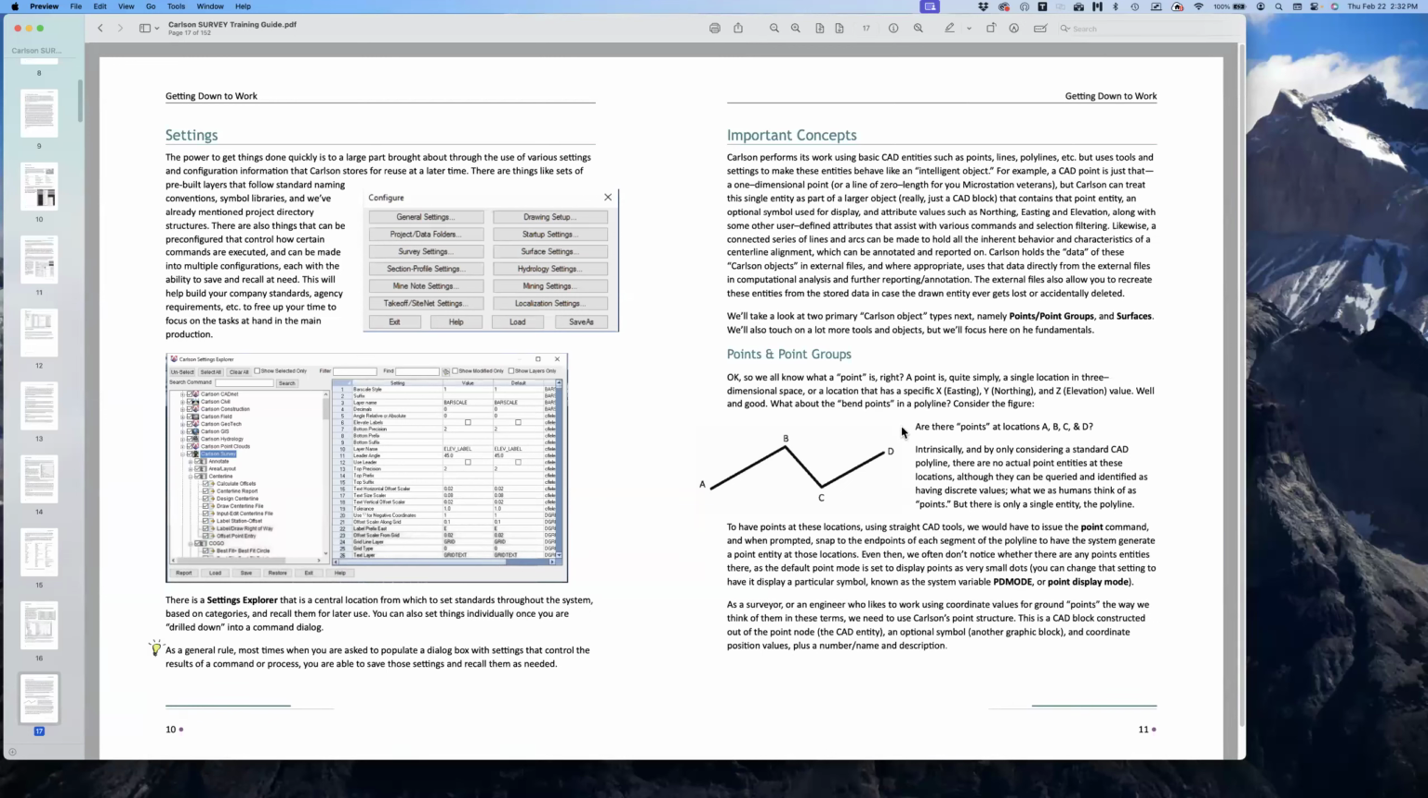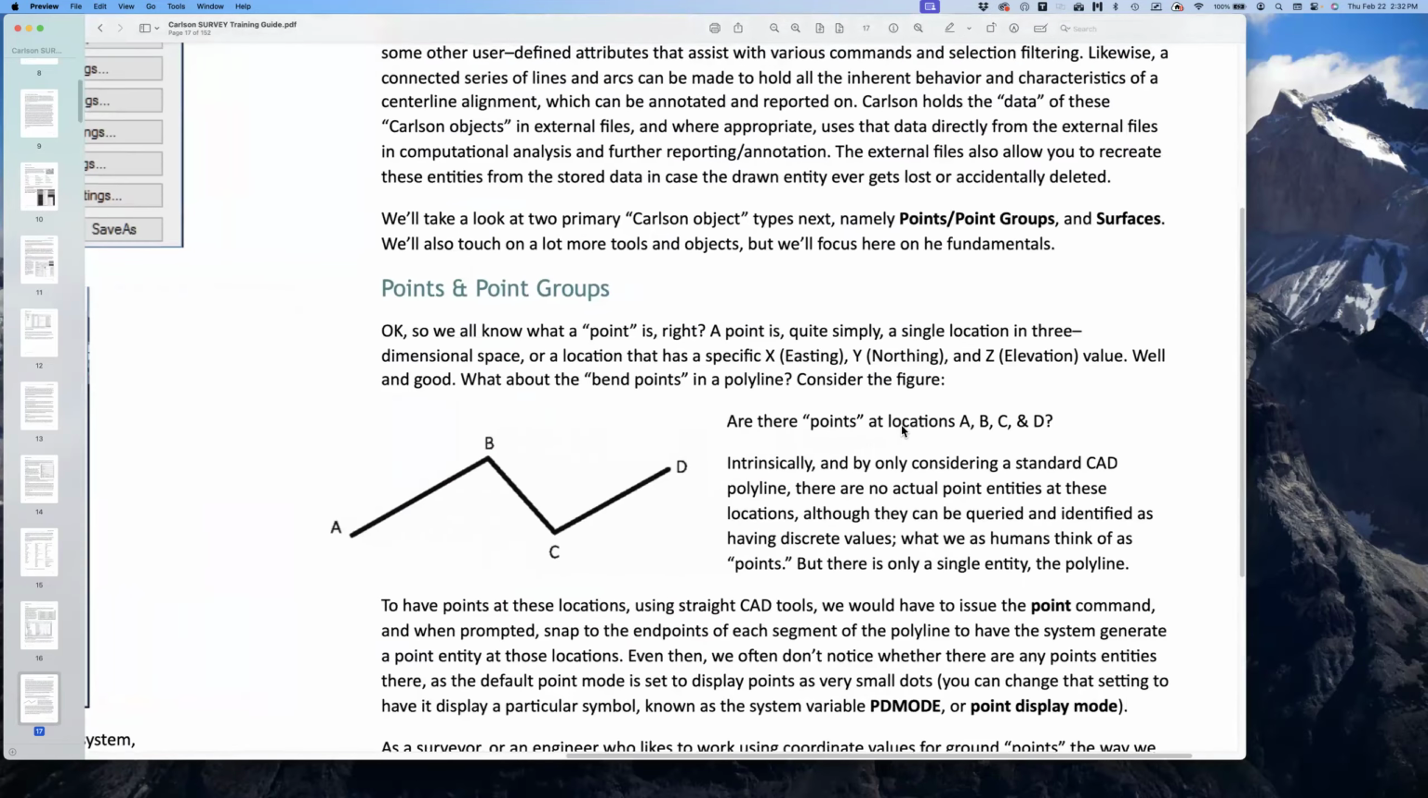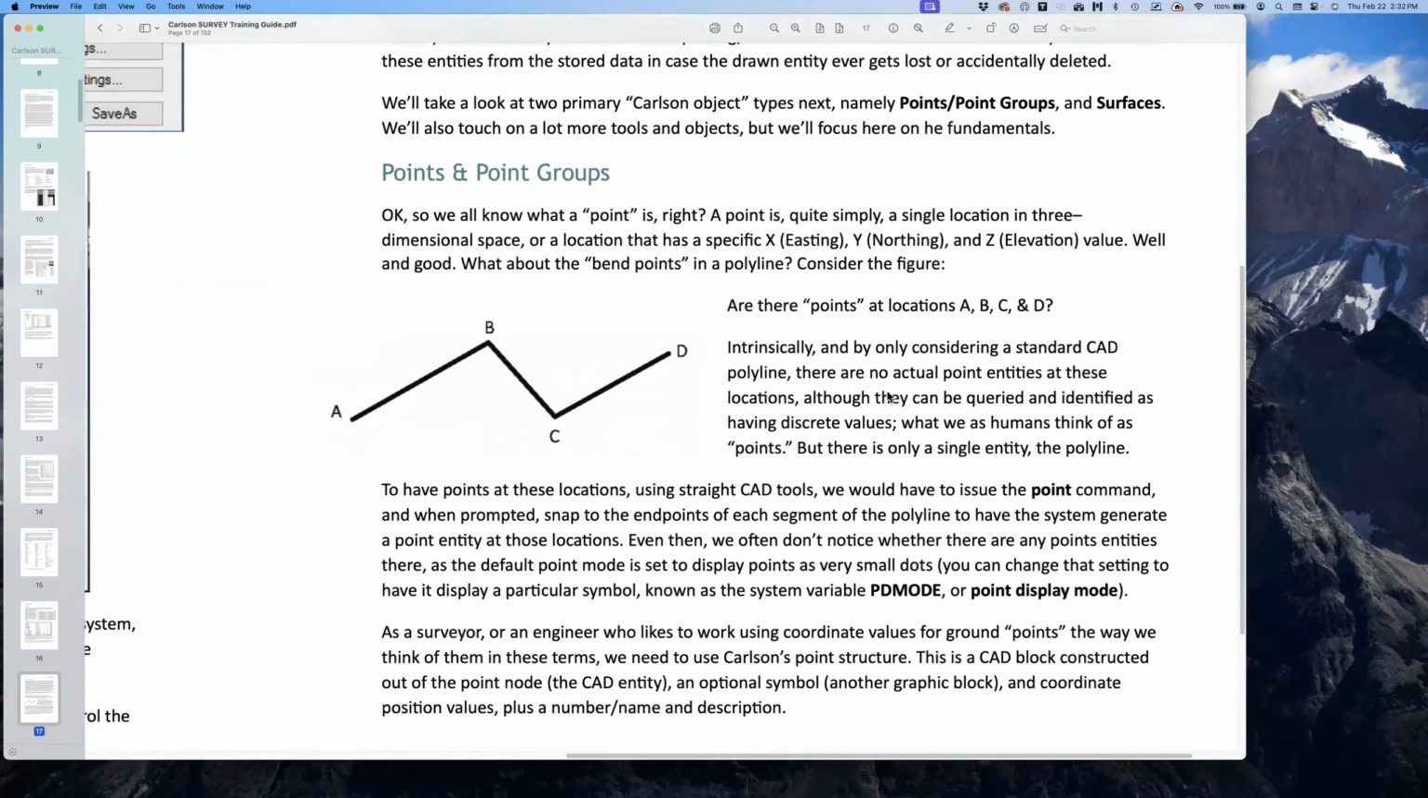So here's the idea. You know what a point is. Obviously, it's just a location in space. It's got an X, Y, and Z coordinate value, or in survey talk, a northing, easting, and elevation, so Y, X, Z. And here's an idea. In this drawn polyline, or series of three lines, if you will, are there points at those locations? And the answer is that in terms of CAD entities, no, there's not, just in general.